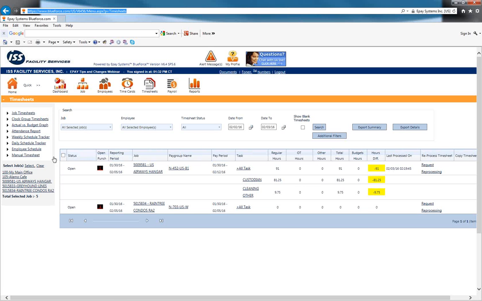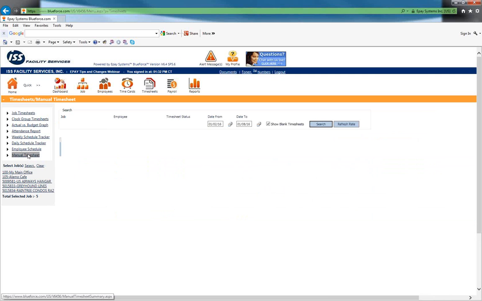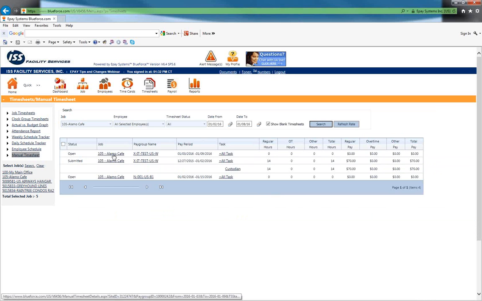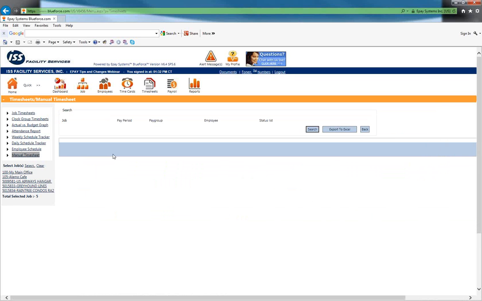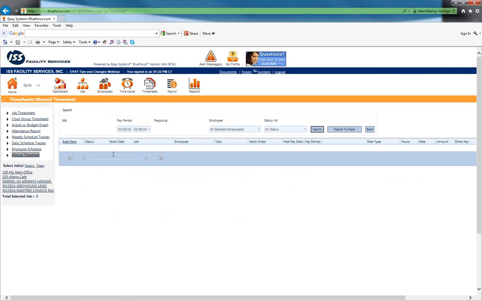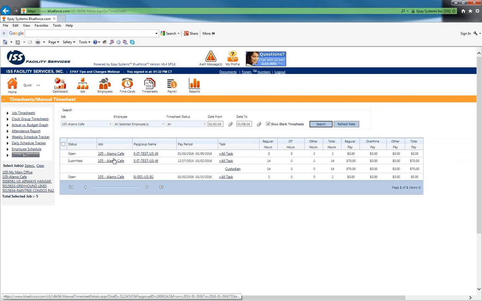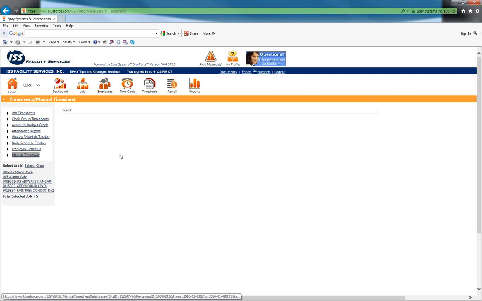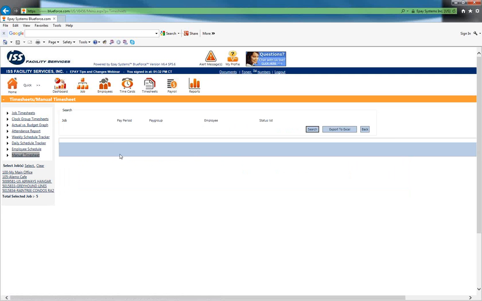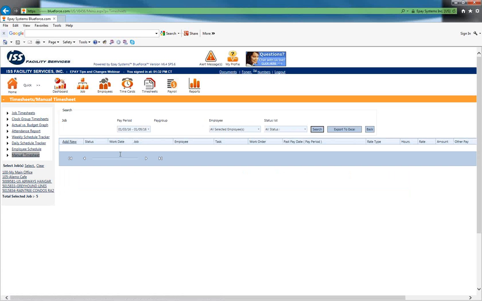Before you go further, let's actually go back a step. You go back into Manual Timesheets and back into 1.3. One of the things you'll notice on the screen is that the job field didn't populate, nor did the pay group. Sometimes the system is just a hair too slow and it's trying to catch up. If you don't want to wait, you can refresh your screen and get back in here until it catches up to you.